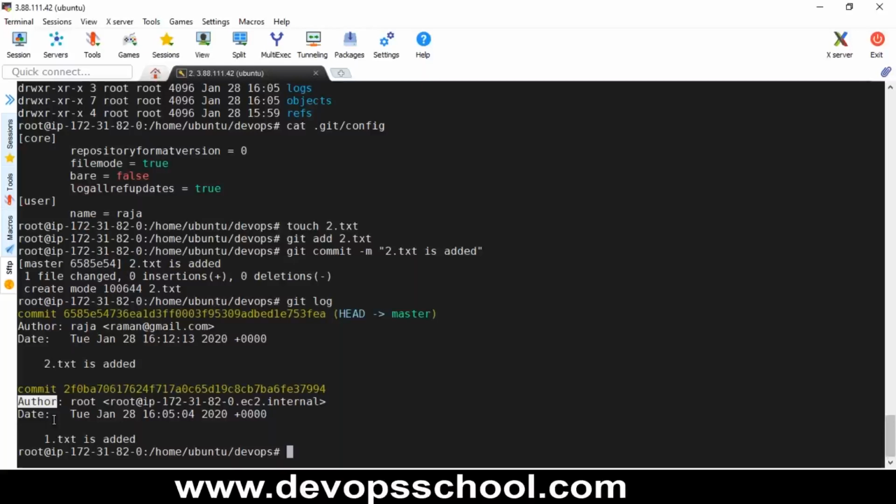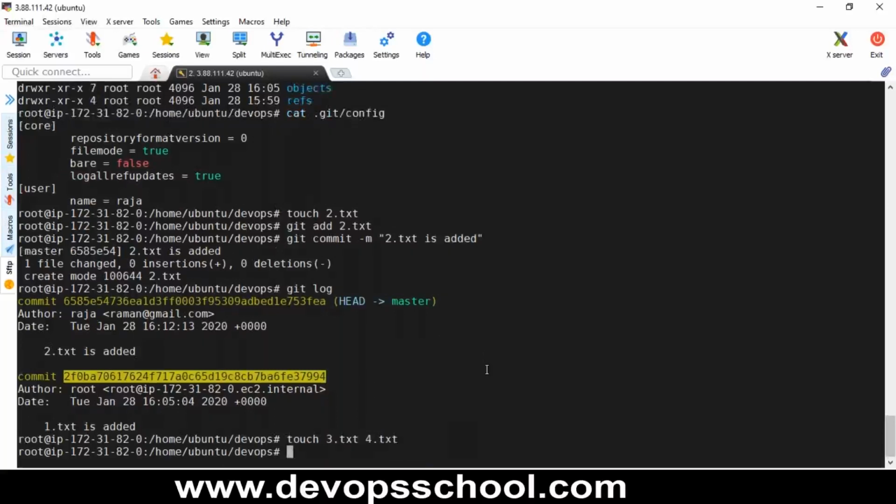Okay. So far I have created the 1.txt file and 2.txt file, and I can see the entries here, right? This commit and this commit. So there are two commits happened. Now, as an example, say you touch 3.txt and 4.txt. Now these two files I want to move to the Git local repository. One way is that you can add these files one by one, untracked to staging. The other way is that you can move all the files into the stage by using the add dot operator.